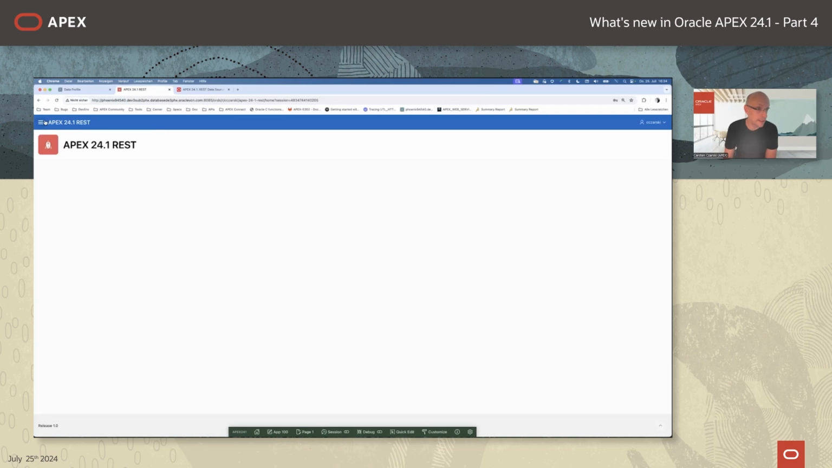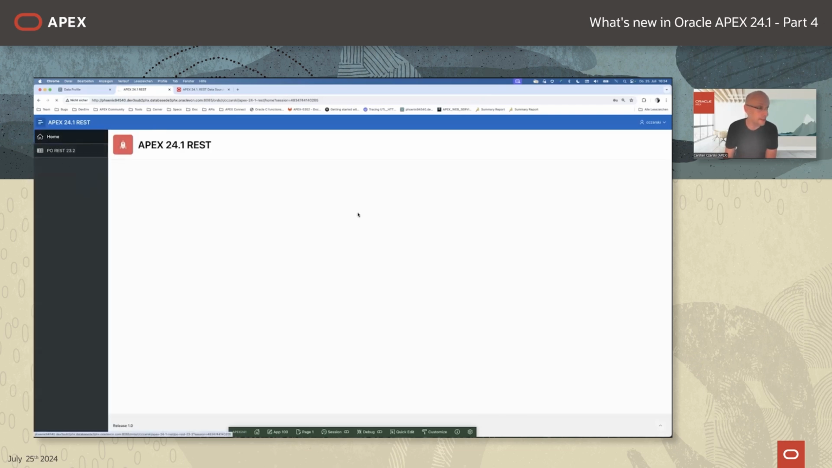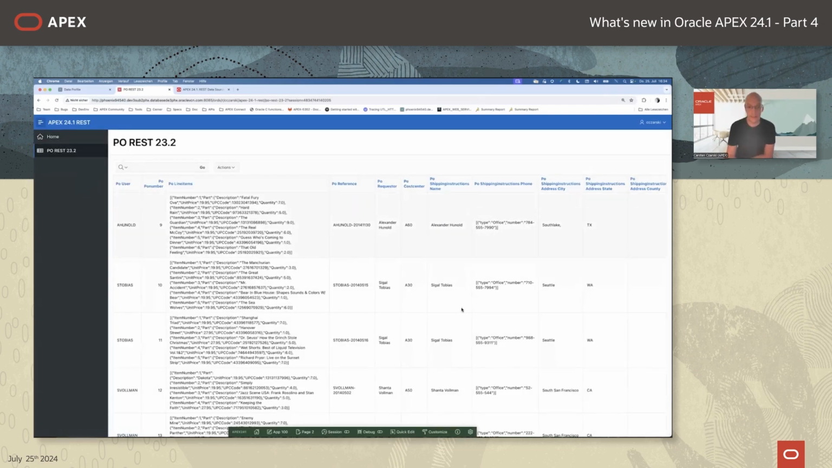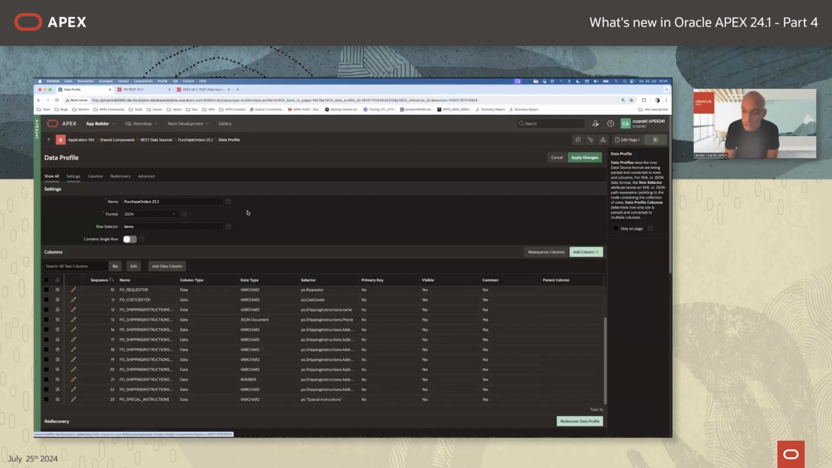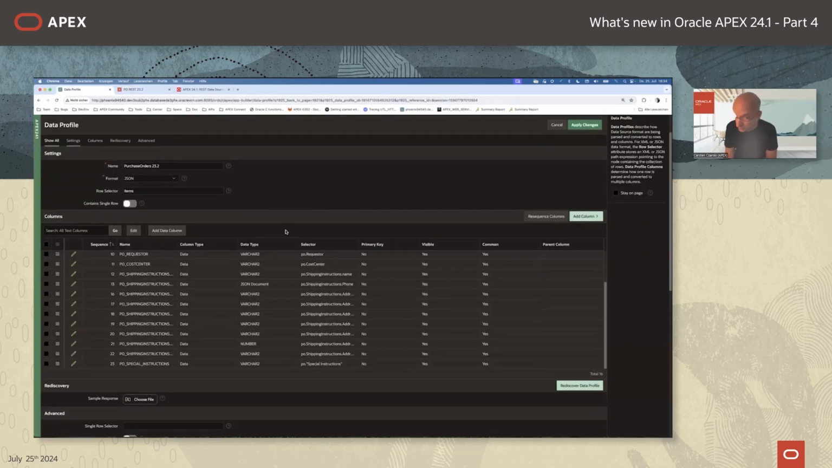And then we can see nothing. We can see a report, right? And here again, I see the requester, the cost center, and I see the line items as JSON, right? And this is what our situation is in 23.2 and before, of course.